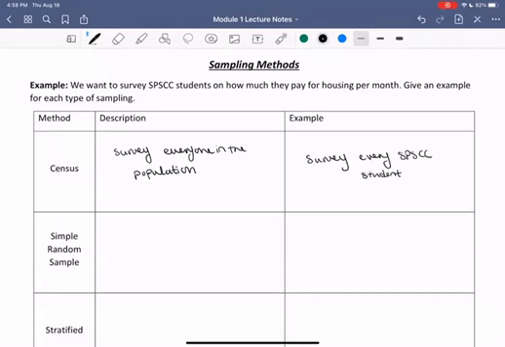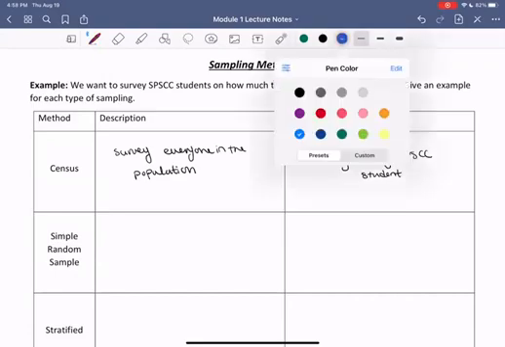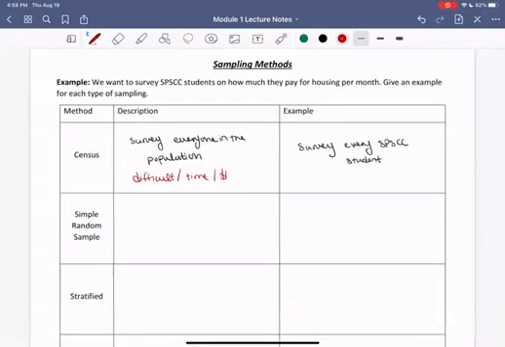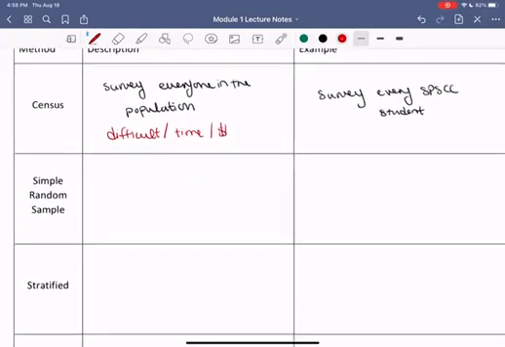Now, the thing with census data collection is that it often takes a lot of time and a lot of money, and it's often difficult to get everyone surveyed. So this is difficult. It's also time consuming, and it's also spendy. So it's not a typical or common sampling method.